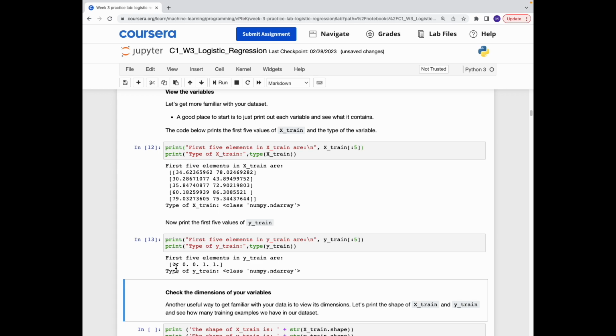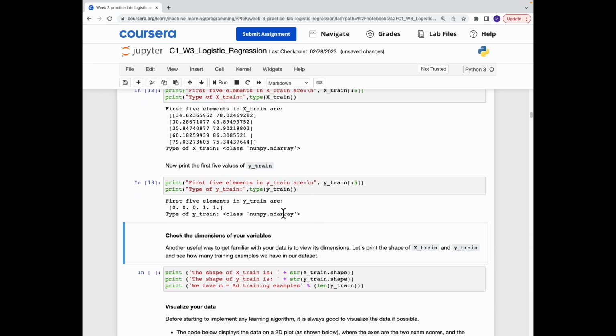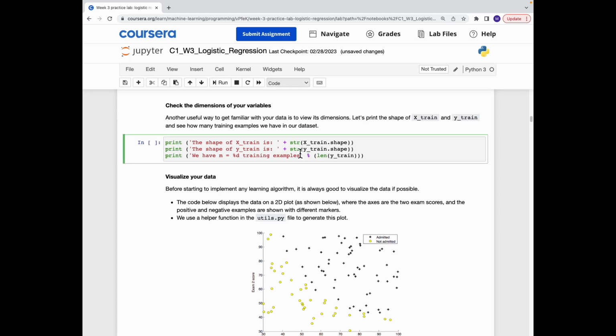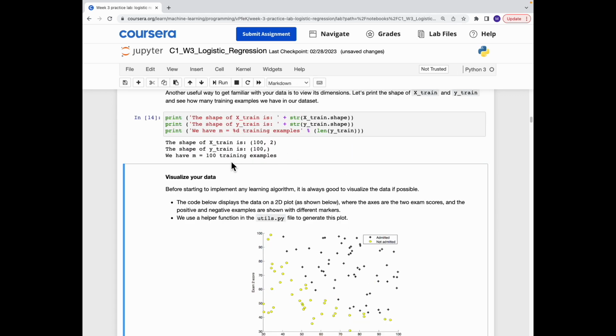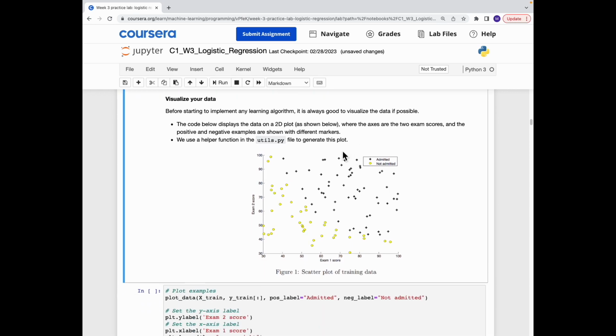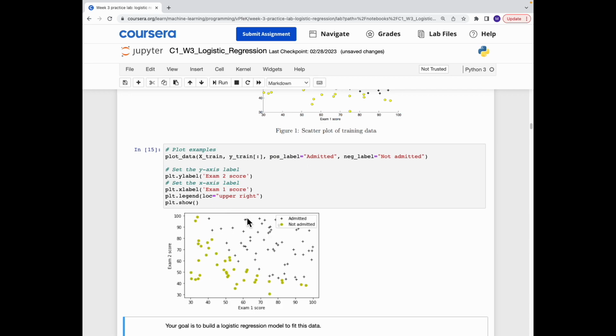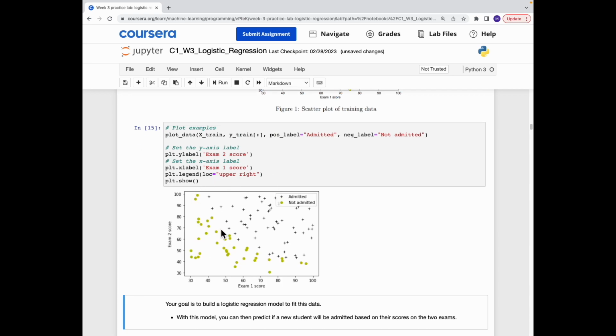So 0 means that the student was not admitted to university, and 1 means that the student was. And again, it's a numpy.ndarray. We can also check the dimensions of our variables. This tells us that we have 100 training examples. It's a good idea to visualize our data. So we can plot our data, and we can see that there is already a pattern emerging. There is like a linear line.